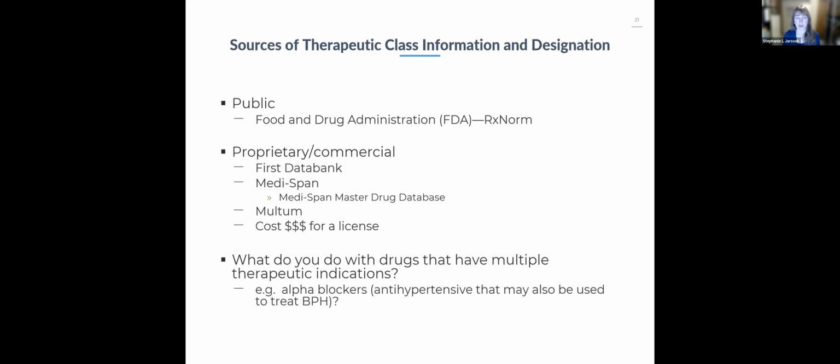There are public sources where you can find some therapeutic classes. The Food and Drug Administration has RxNorm, and we're going to show that as we do our exercise here. That's one possibility. There are proprietary or commercial sources that you can use. If you're working for a for-profit or even a university that has a license, these do have to be licensed and they aren't really cheap, but they do have a lot of information in them.